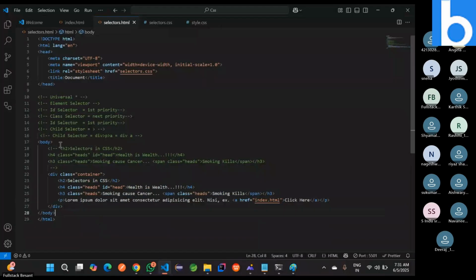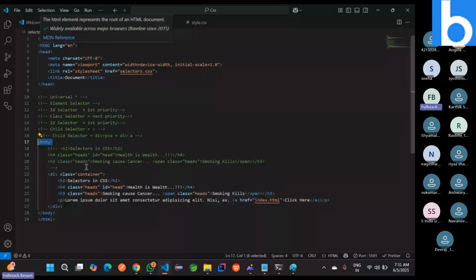Who's the parent of the body? If you have understood this perfectly, you can answer this question. Who is a parent of the body? The HTML. Very good. So HTML is a parent. And who is a sibling to this body? Head. Very good.